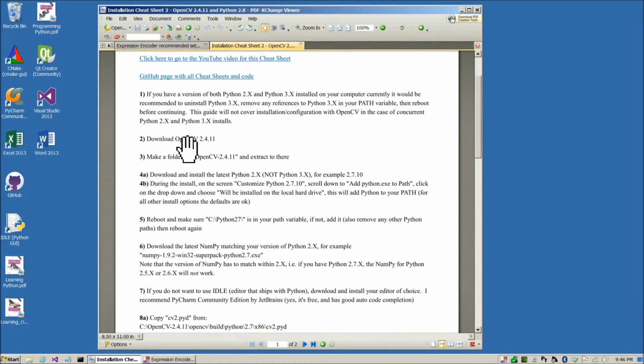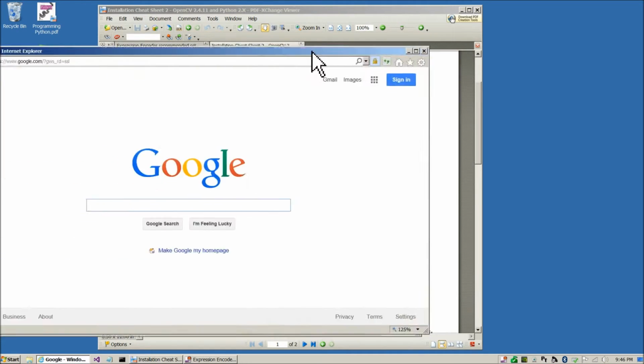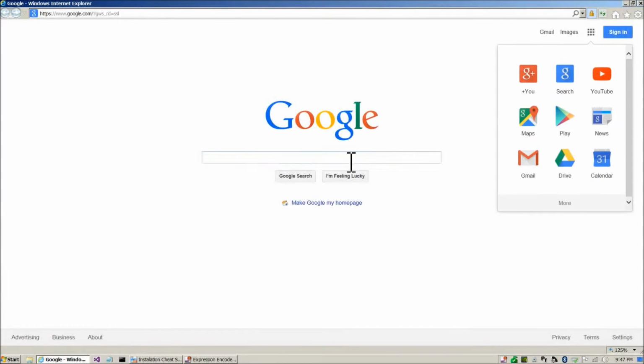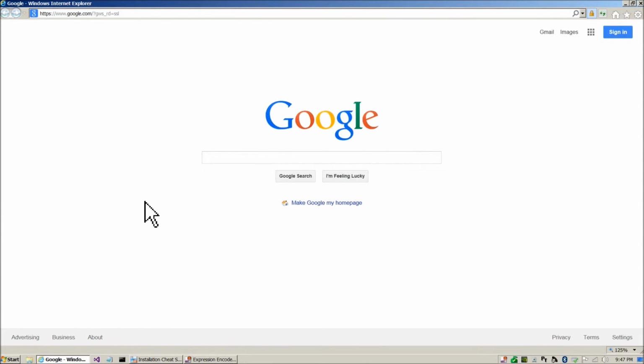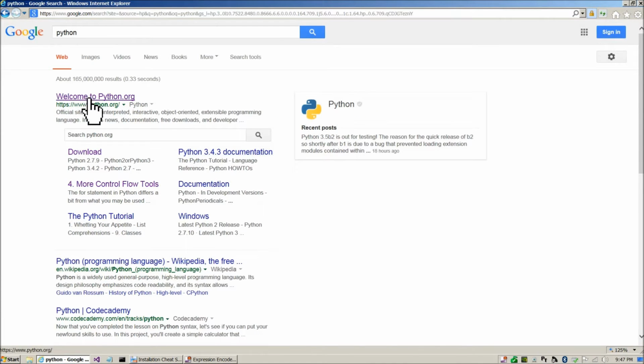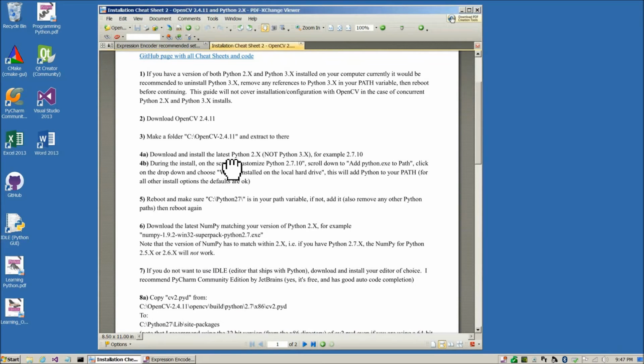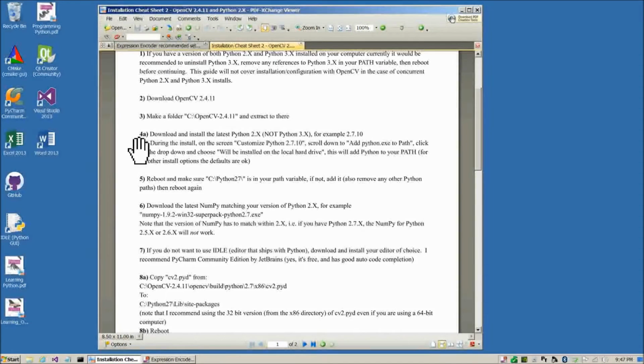So then continue with steps 2 and 3, download OpenCV 2.4.11 and make this folder here. That's the same as in part 1, so please refer to that if it's unclear. And then step 4A and 4B is to download Python, and for the moment we're going to stick with Python 2. So let's see here, Python, and that'll pretty much take you right to the python.org website. There you go, and then downloads, and this is what you want to get, the latest Python 2, which currently is 2.7.10.